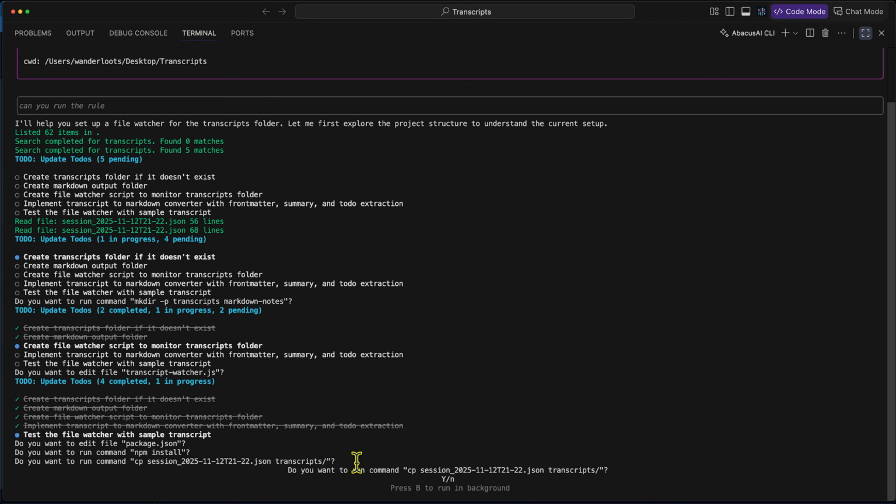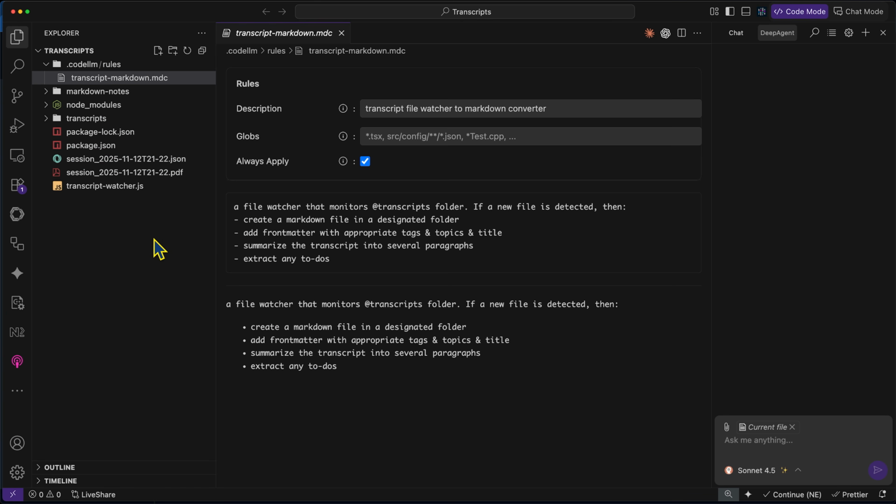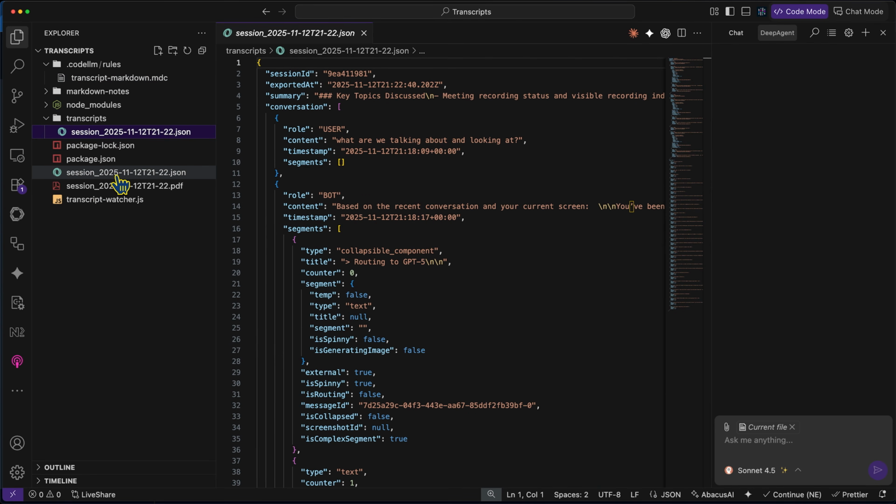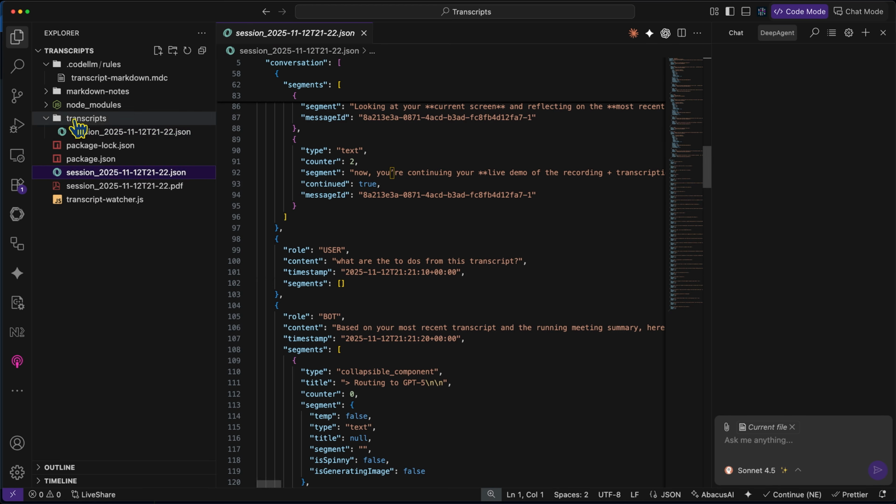So it created a sample script, and now I'm going to click run. Then if we go take a look at the code for a second, we can see that we now have this transcripts folder, which it just created with this sample transcript with all this information, the session data, which used the example that I had already included in that transcripts folder.